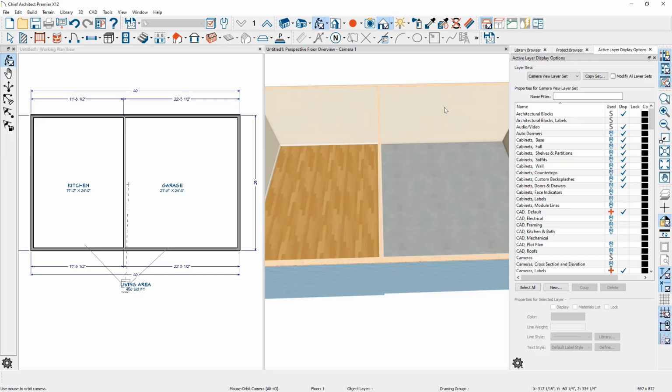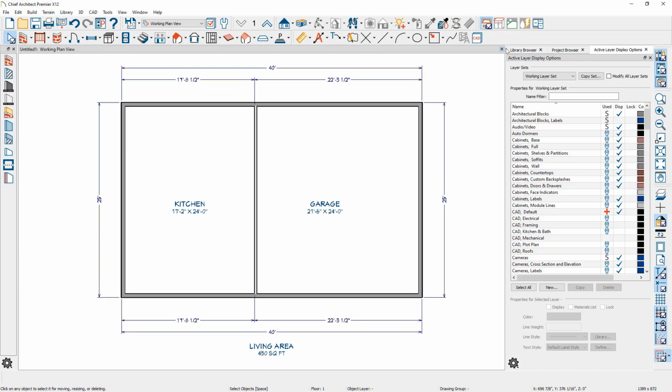I'm going to close this 3D view by clicking on the Close Window button. Let's look at a couple of settings. When I drew the interior wall, I used the interior wall that came inside of the default wall set out of the toolbar.